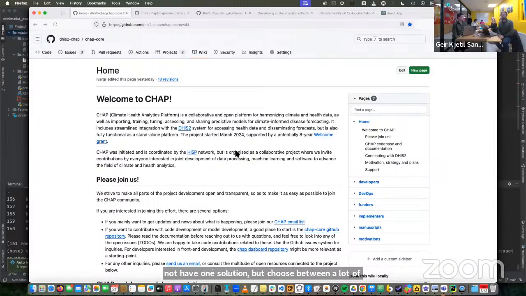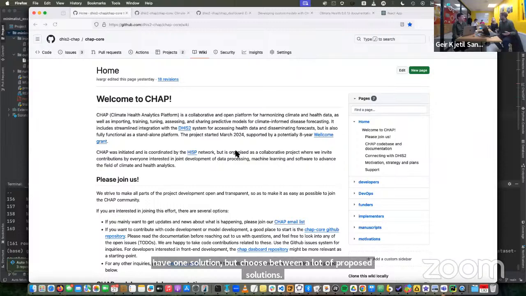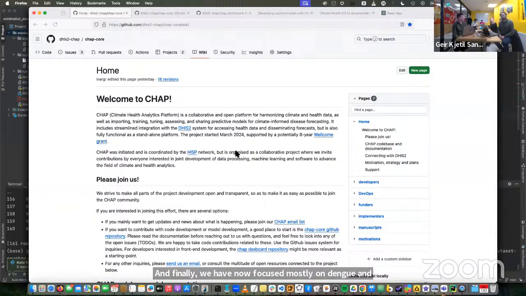And finally, we have now focused mostly on dengue and malaria in our work because of our limited resources, but everything related to other waterborne diseases like cholera, but also nutrition maybe, heat stress, maternal health. There are a lot of different health impacts where a similar approach, and where software reuse, could be central.